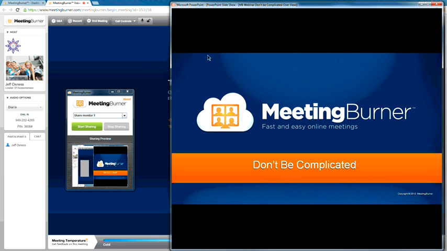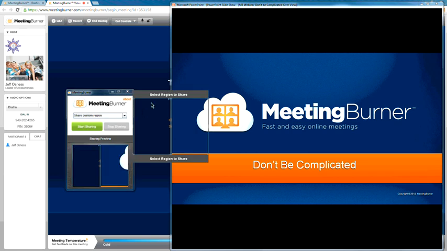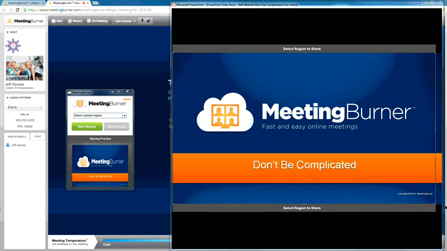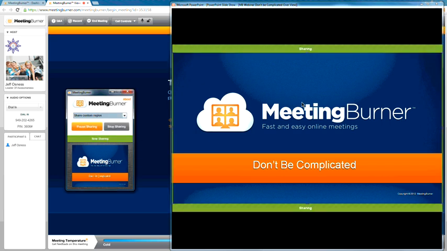Now when we want to share our screen, rather than sharing the entire screen, we share a custom region. We'll have this little window here, and now we can size it around our PowerPoint. So we're going to size that around the Meeting Burner slide that you see there. That's our PowerPoint, and then we start sharing. And that's what our participants will see.